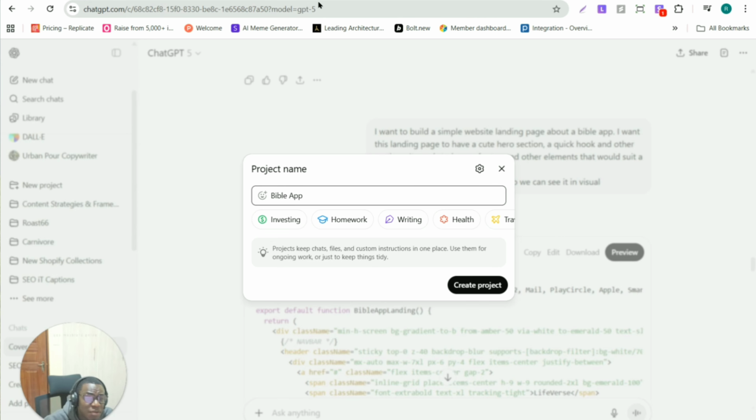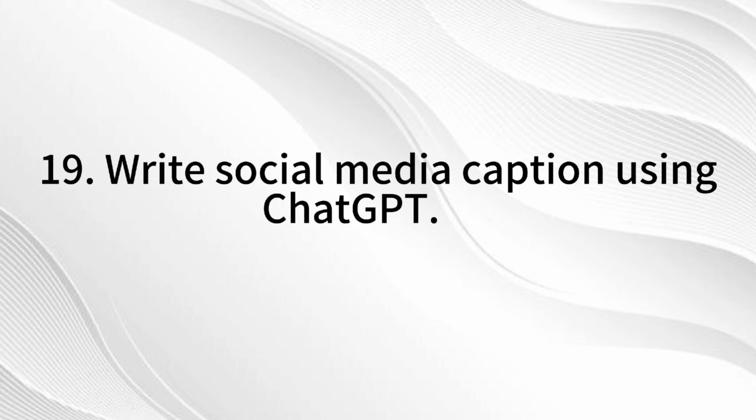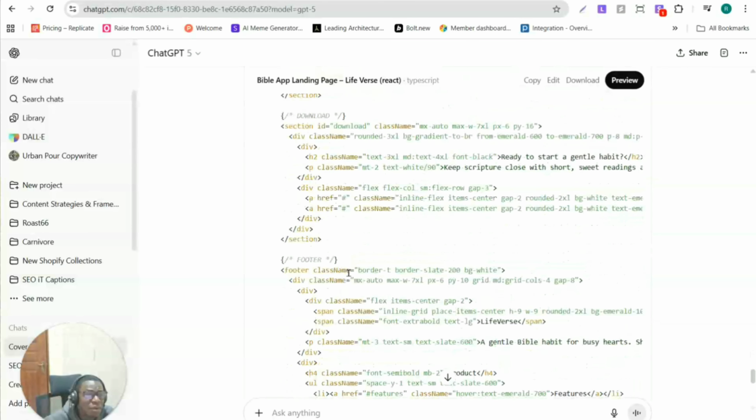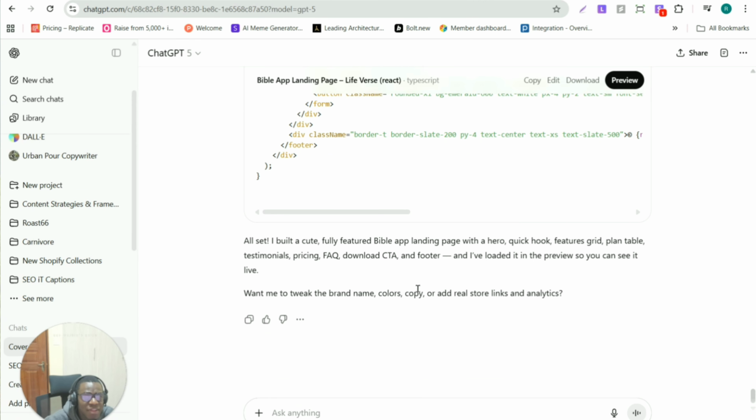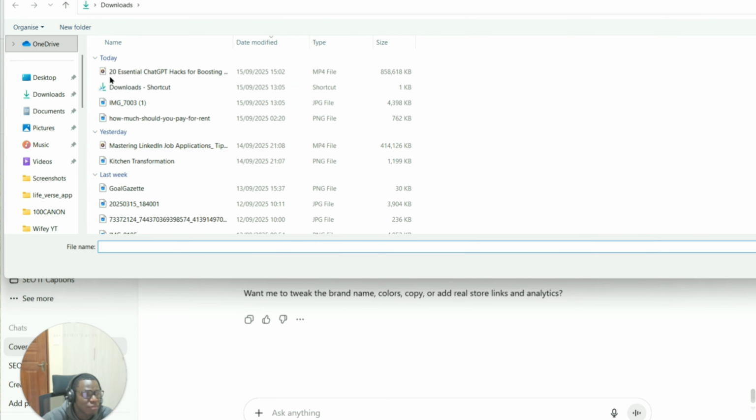Hack number 19 is writing social media captions using ChatGPT. In some instances, maybe you're working with a company like you're doing right now, where they have company images, like their business images, and they want to keep their social media accounts alive. So what you need to do is just upload those images on ChatGPT with this plus button there, and you can just do that.